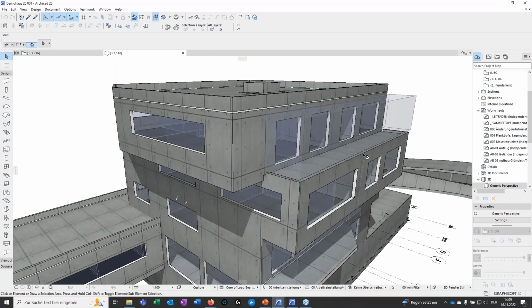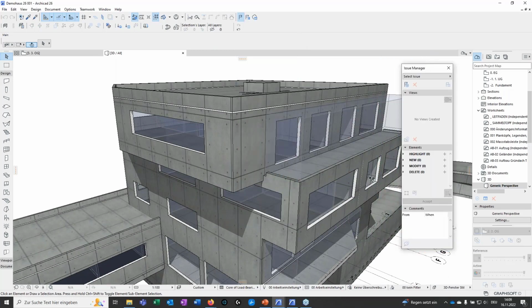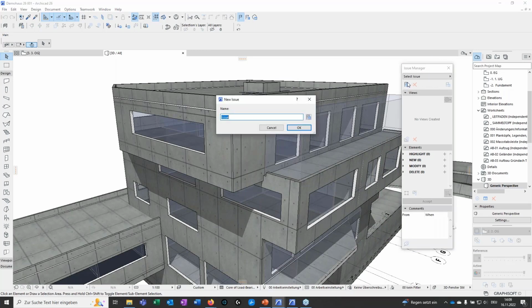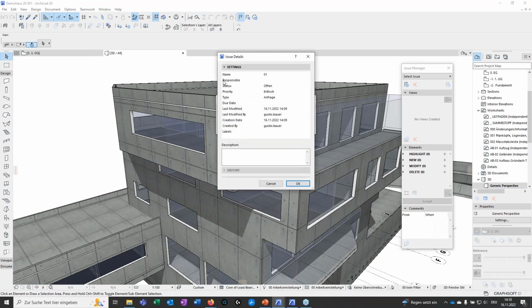We have something like an issue management, this is called. And there I can make comments on different things. For example, here in this area, I can create a new issue. I name it 01. And when I'm working in the BIM Cloud, I can give this issue to several people, and say this has to be done by a special date. It's important, or the person for whom it's meant, and I can discuss the whole situation.